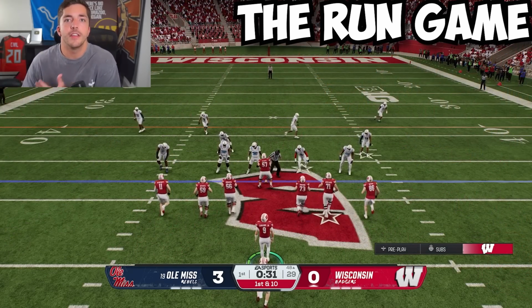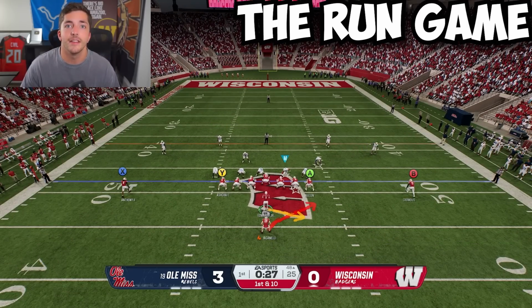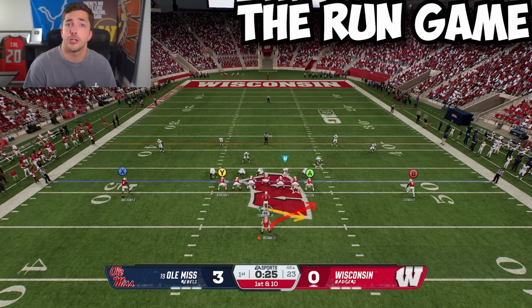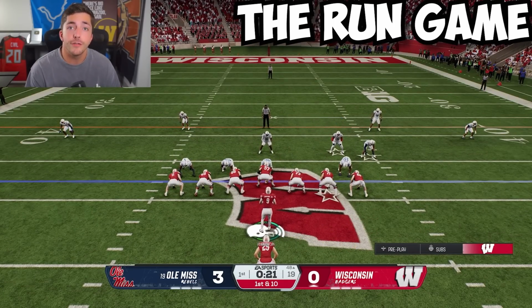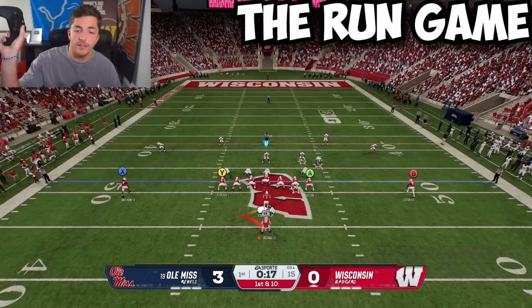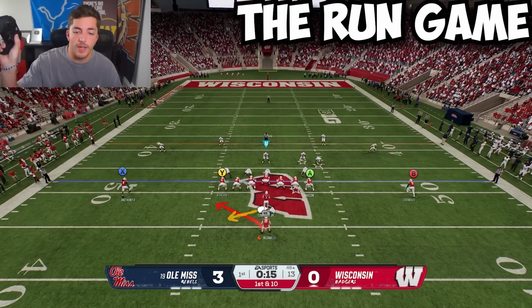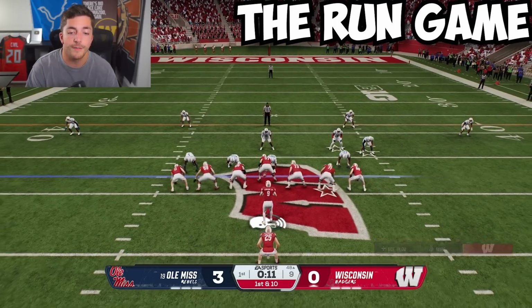So find the runs that you like, that you have success with, and stick with them, right? A lot of things like inside zones are really, really good. Something like a toss, though, can be a little bit hit or miss. A pistol stretch is actually super hit or miss. Fun fact, with the right stick, with a lot of runs, you can actually flip these to go either way. So right here, we're actually able to flip this to go to the left side, or we can flip it to go to the right.